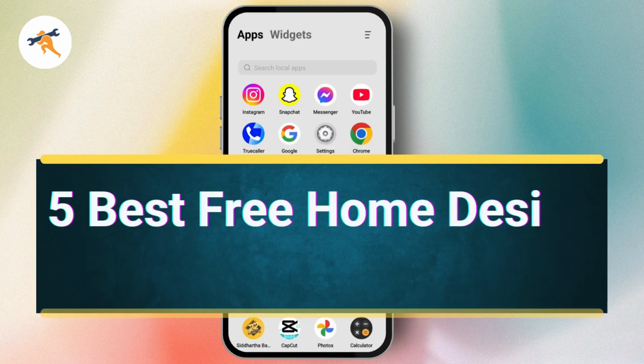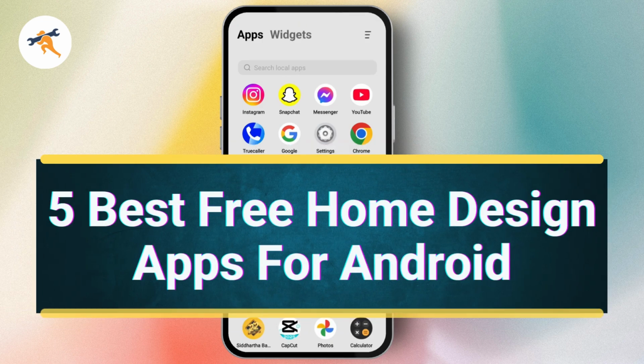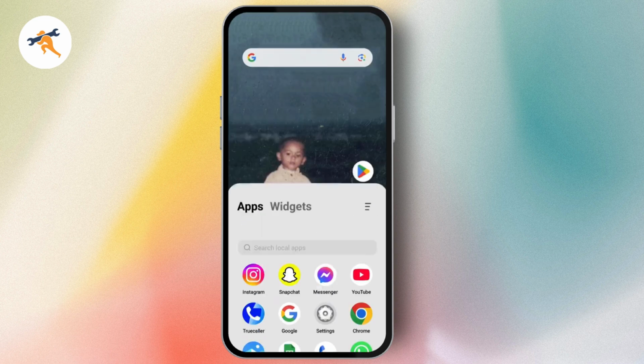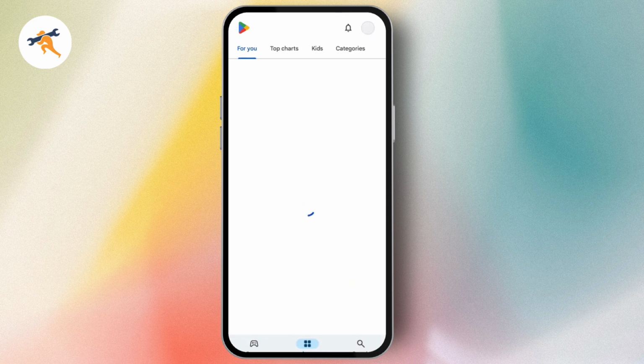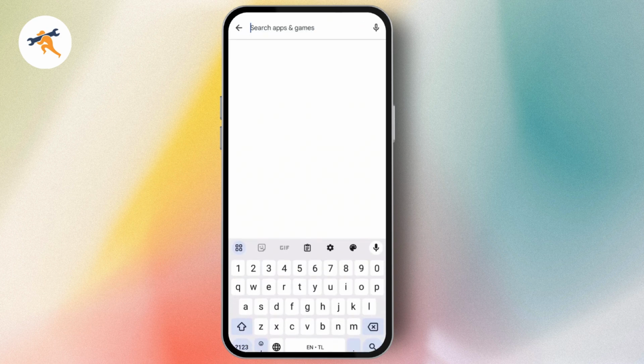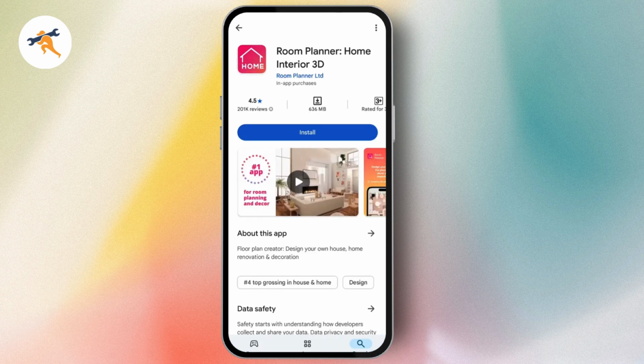5 best free home design apps for Android. So if you want the 5 best free home design apps for your Android, then here are some. You need to just open up your Play Store, make sure that you have a stable internet connection. Now you can go with search, and under search you can search for Room Planner. So this is the first application.